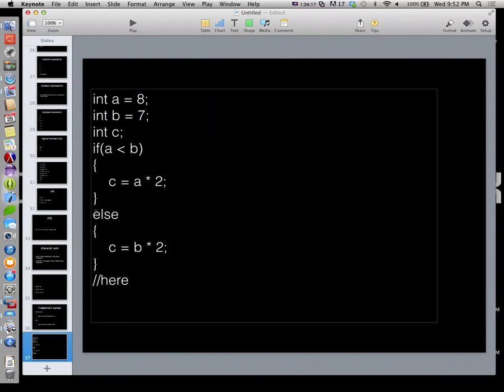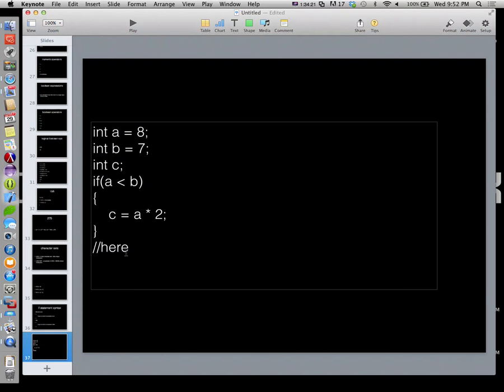Now, let's say I did not have the else here. As it currently stands, a is 8, b is 7. Is 8 less than 7? No. So I'm going to skip past this block. I did not include an else this time. It's optional. So I'm not going to do anything. So I get to this line right now, right here. What is the current value of c? I never actually gave it one, right?